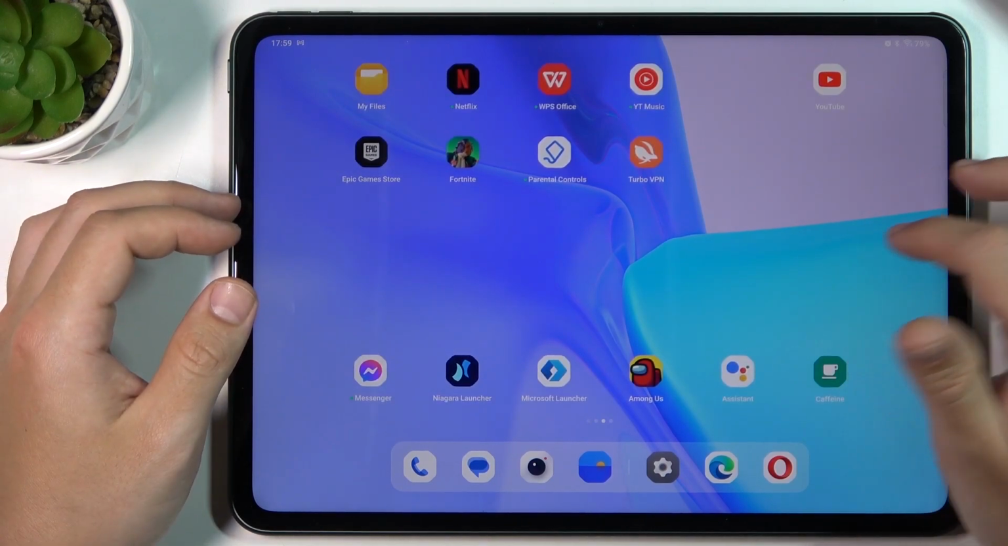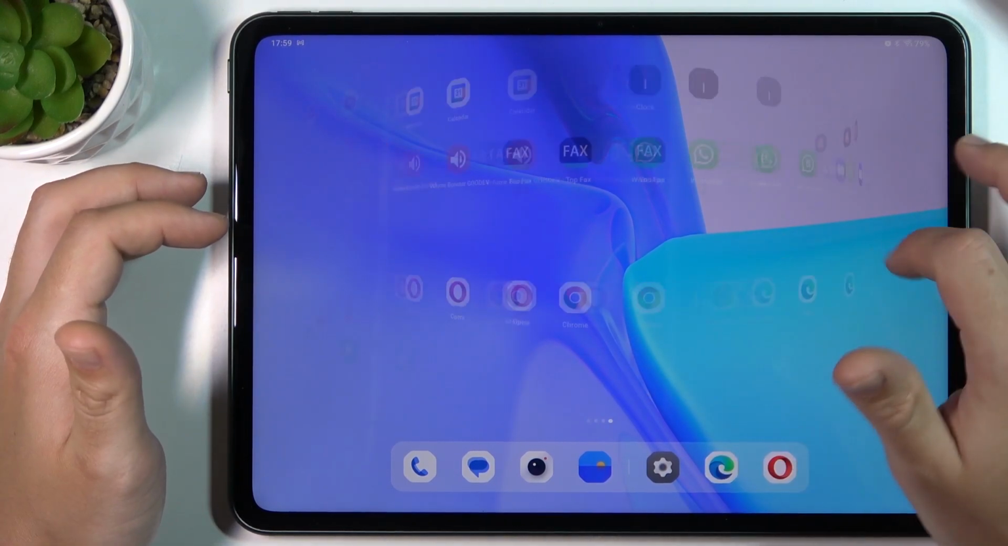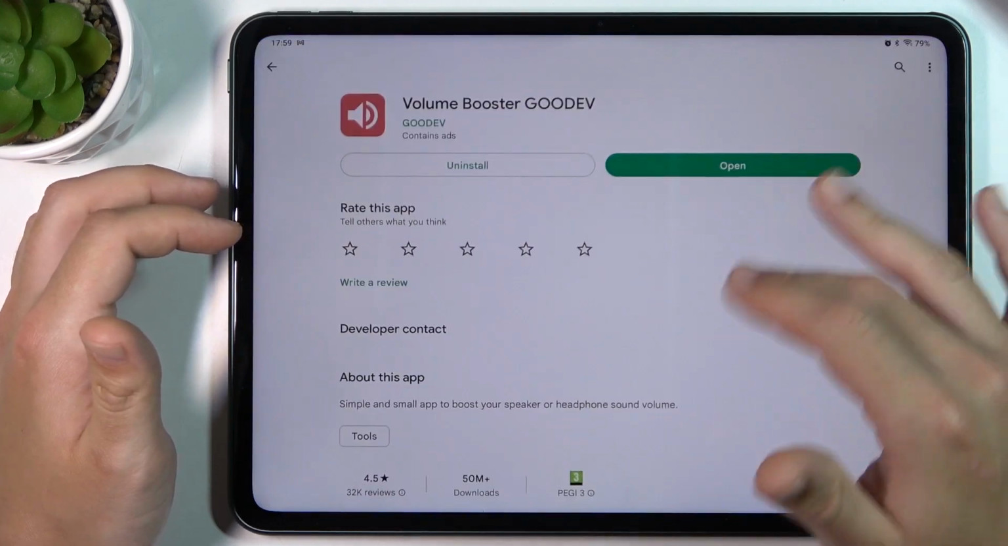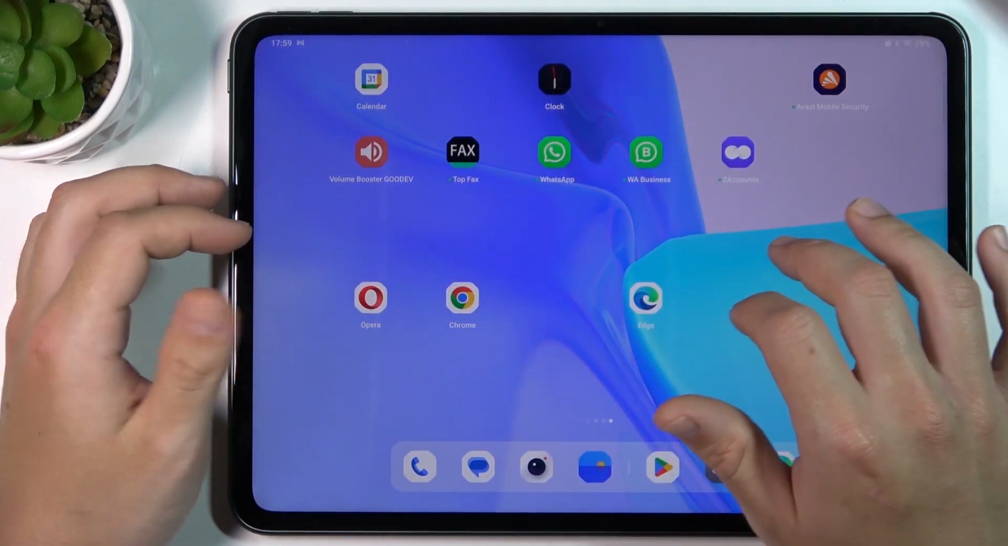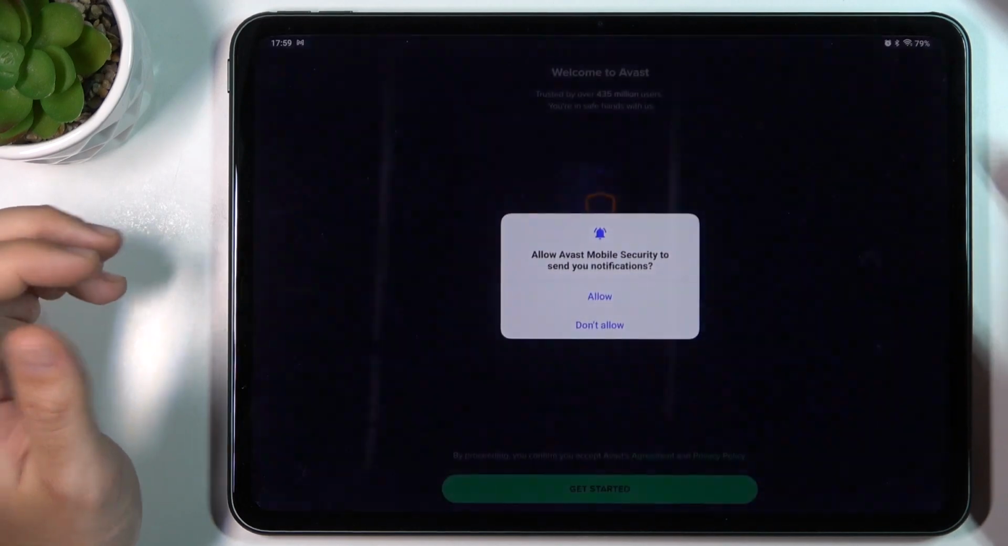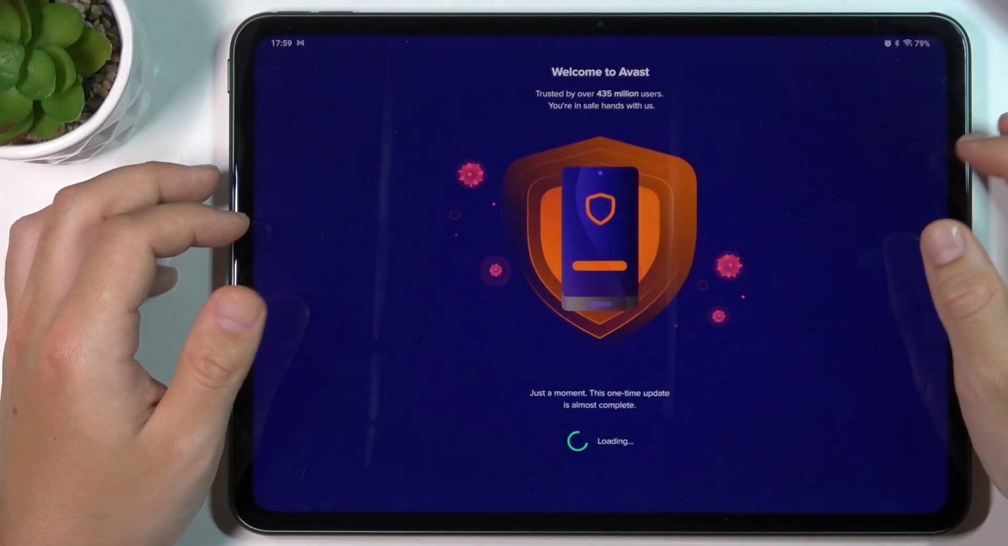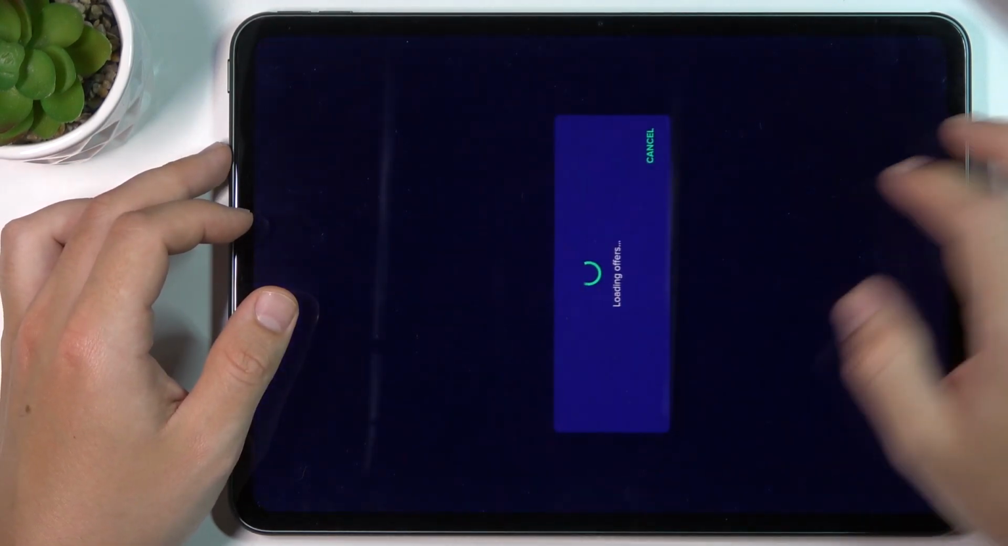But if that way doesn't work for you, you can also try to download an antivirus app. So go to the Play Store and look for the best antivirus app for you. I'm always using Avast, so you can launch it now. Tap on Get Started, Next, and Skip.